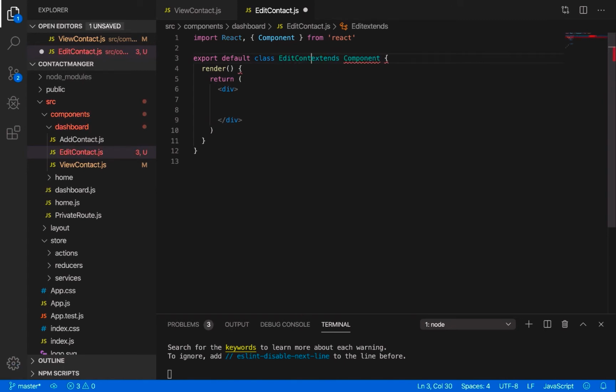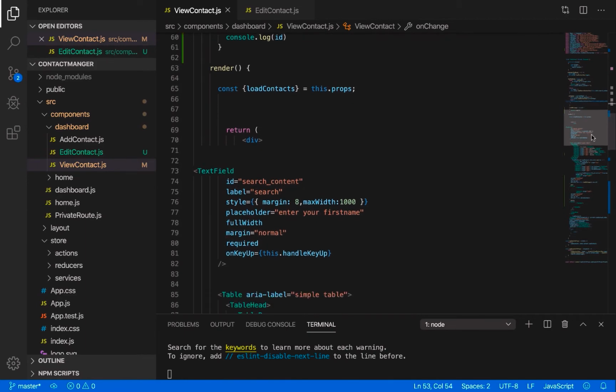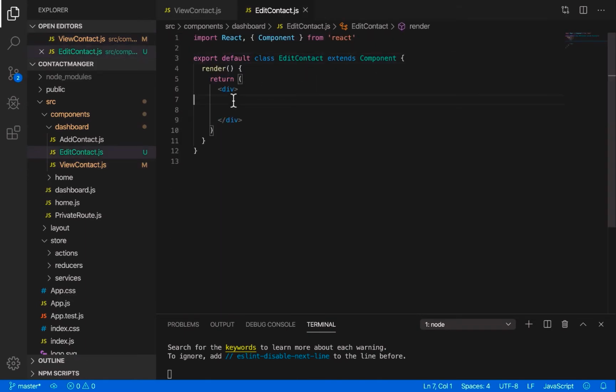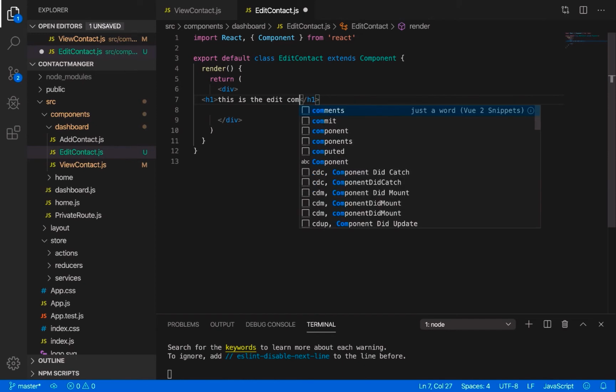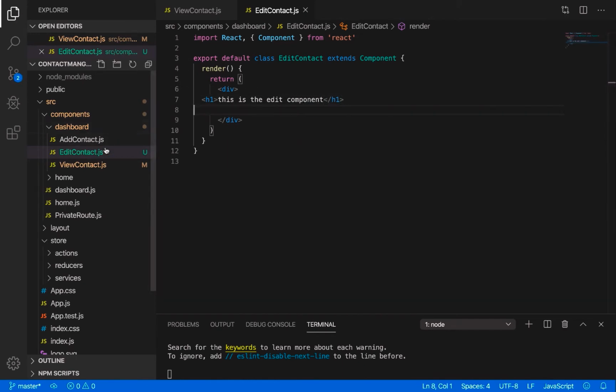And I'm going to call this component edit contact. And in our view contact.js, what we can now do is redirect to this component once edit is being clicked. But before we do that, let me just add the text here and say this is the edit component. And I'm also going to add this to the route.